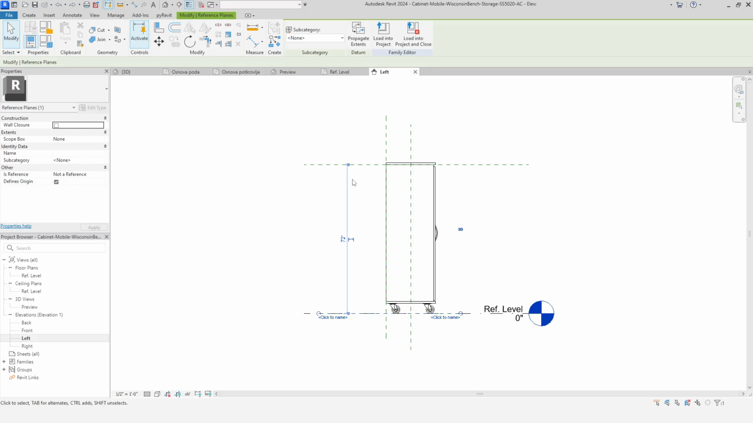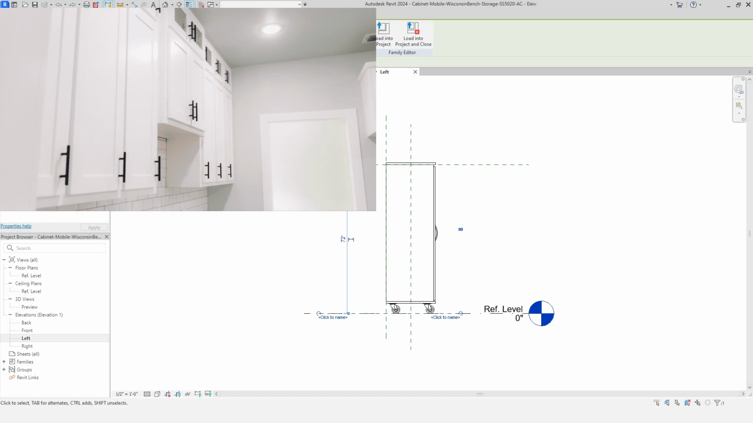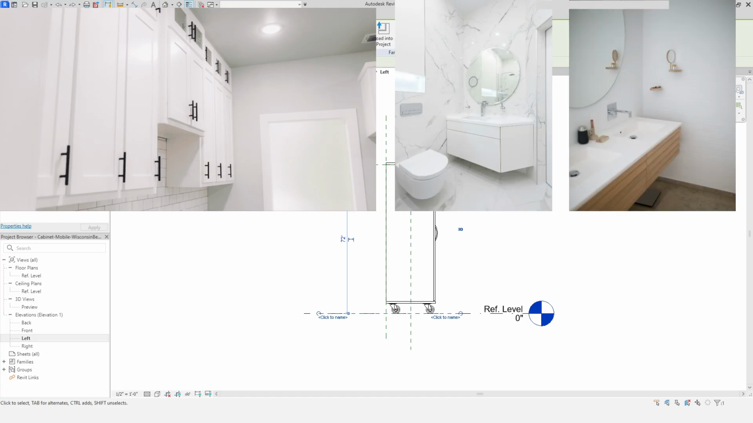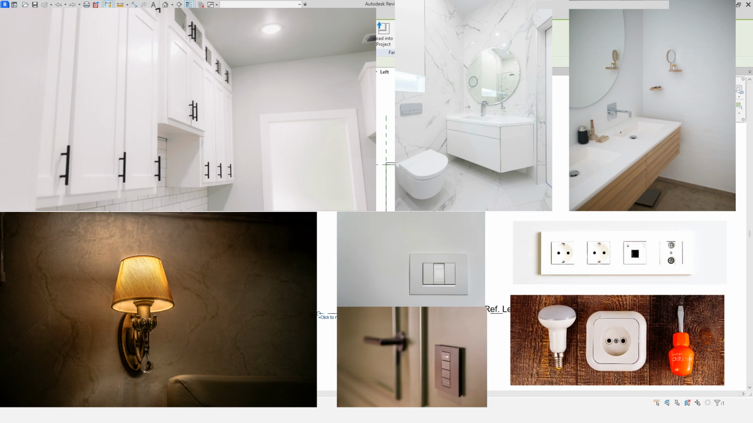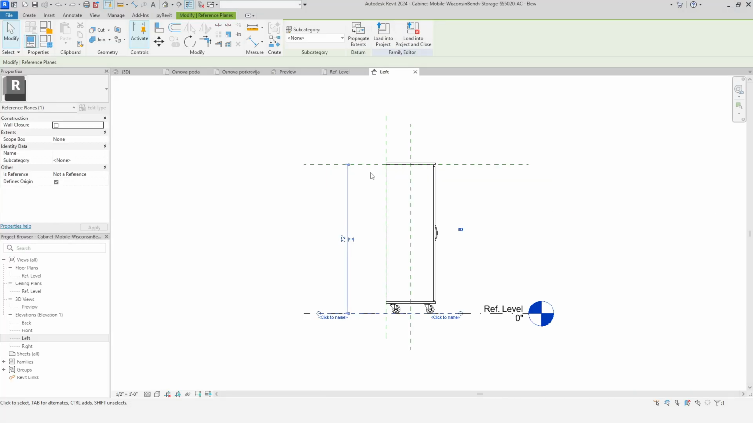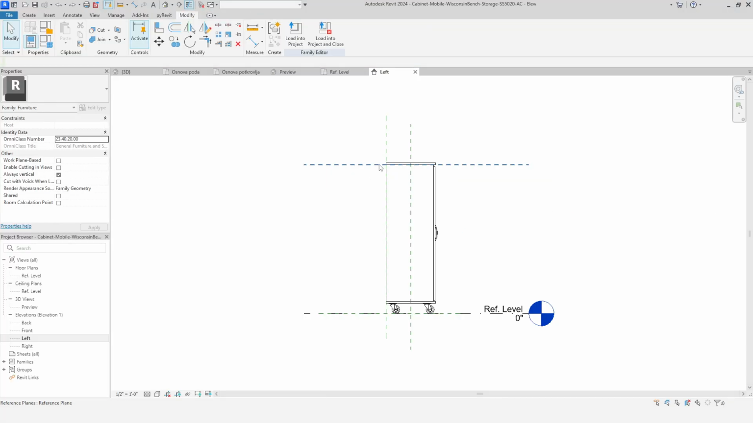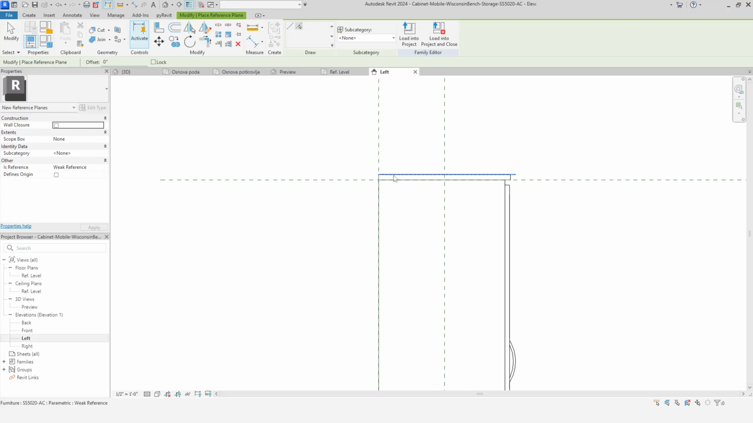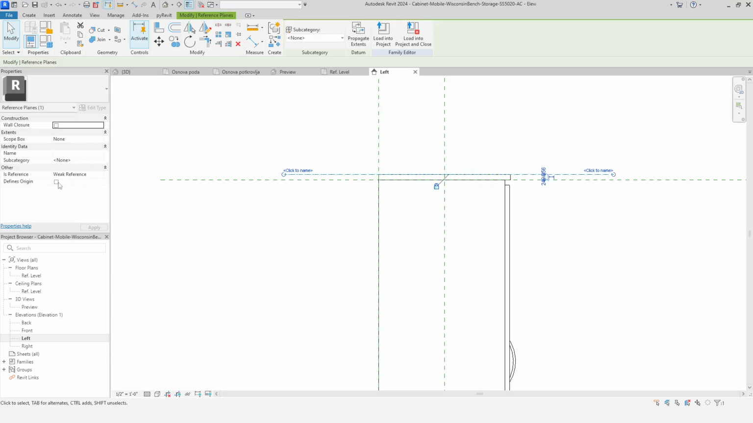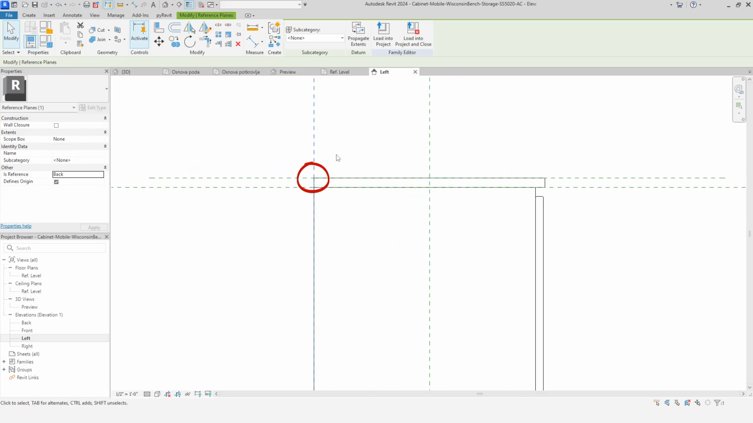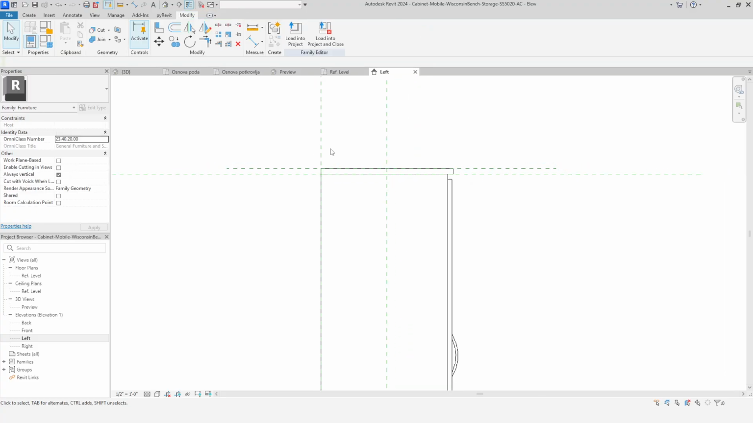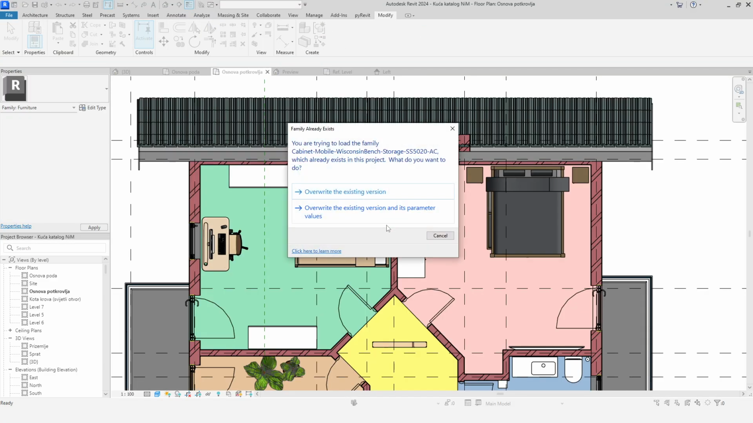However, in some cases, for example wall cabinets or kitchen units mounted above the floor, wall-mounted sanitary fixtures like sinks or toilets, or wall-mounted lighting and technical equipment such as switches and outlets, we want the origin to be higher. To do this, we add a new reference plane and check the Defines Origin box, which moves the insertion point to the desired height. We then load the family back into the project and choose Overwrite.